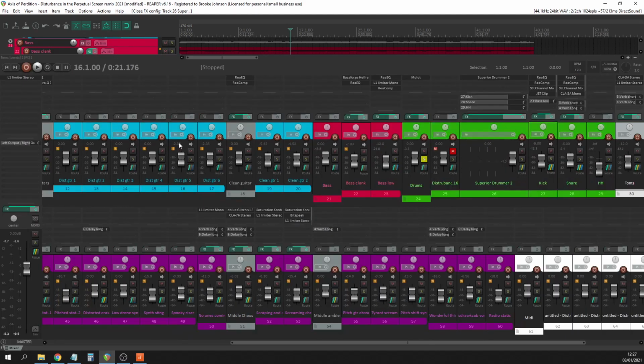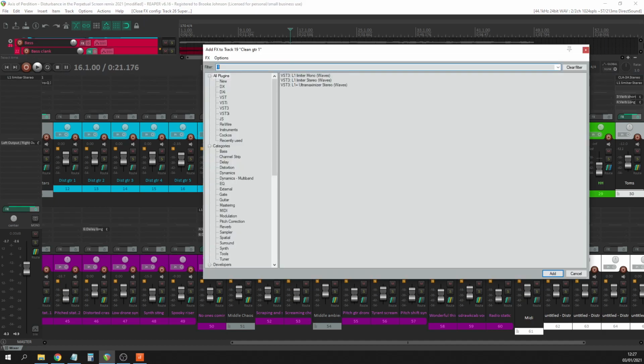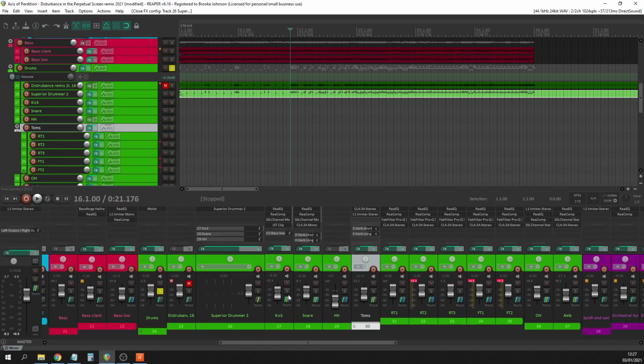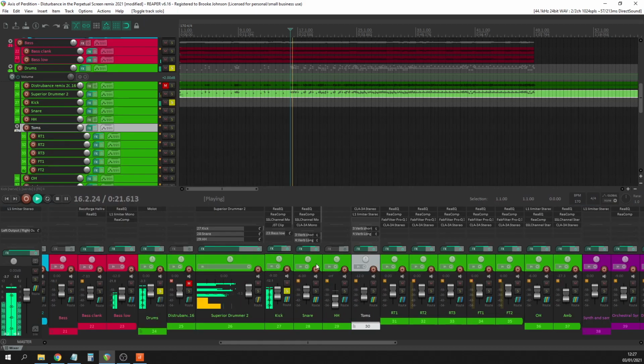So let's go through and look at what I'm doing on each individual part of the kit. So first we've got the kick. So that's without any effects on. There it is with some effects on.